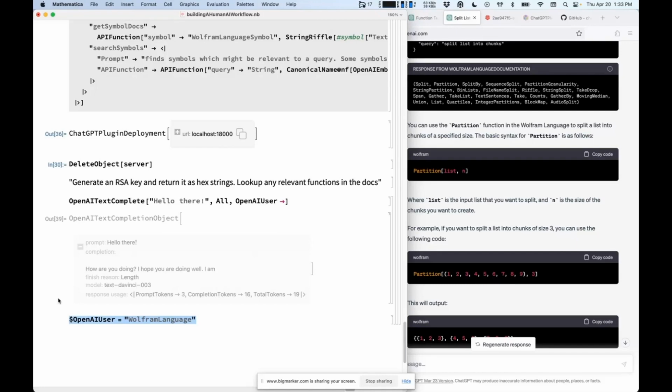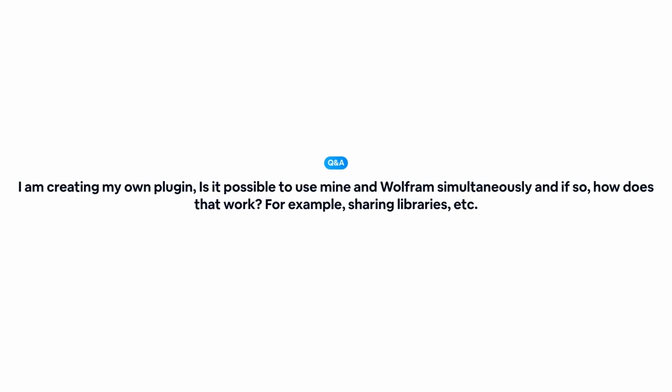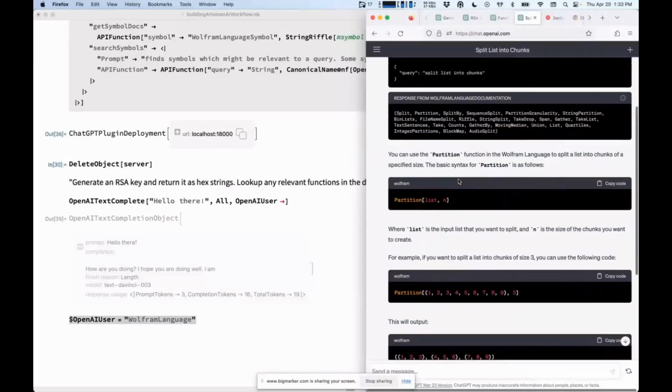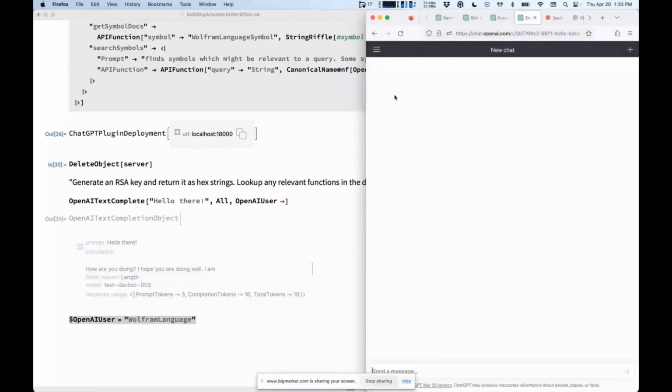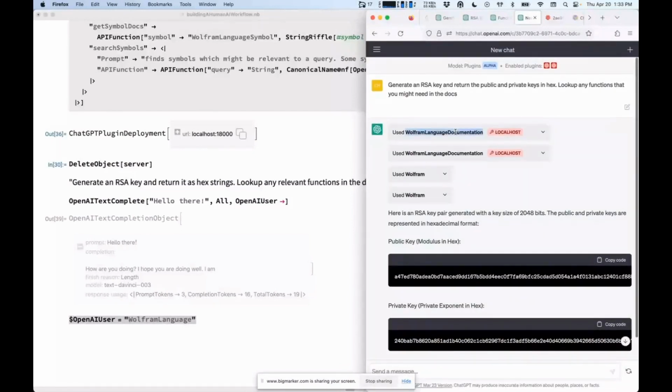There's a question from James Linton: I'm creating my own plugin. Is it possible to use mine and Wolfram simultaneously, and if so, how does that work, for example, sharing libraries? I'm not sure exactly what you mean by sharing libraries, but certainly you can use multiple plugins at the same time. In the example we saw a moment ago, it was calling both the documentation plugin that I just deployed locally and the official Wolfram plugin. So you can certainly have multiple plugins running at the same time.